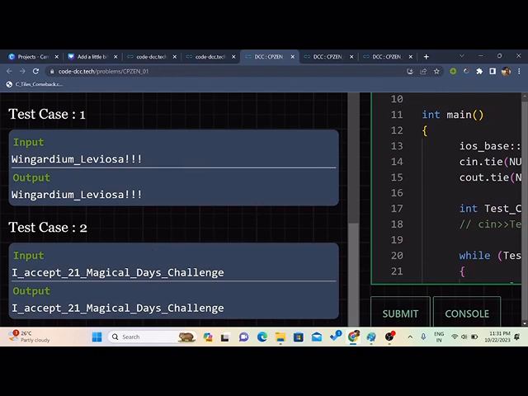We remember the data types. It can't be an int. It can't be a character. Or it can't be a double. It can't be a float. But we can take it as a string.